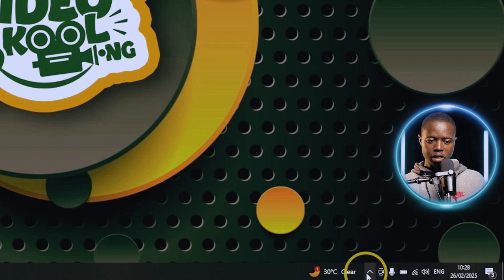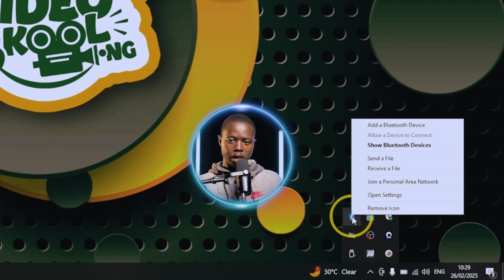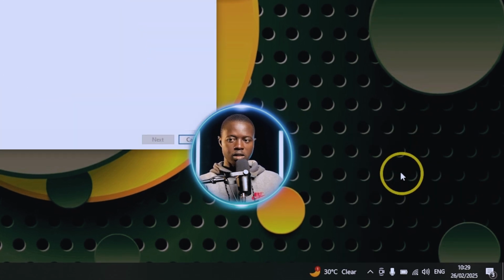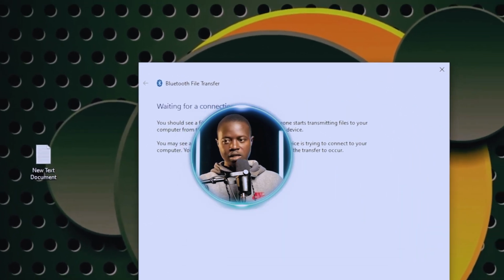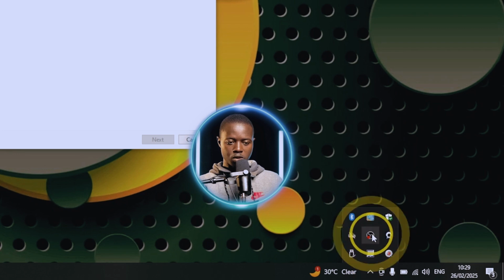But if you see this arrow that is pointing up, if I click on this arrow pointing up, there are still several other options that are showing. Like I have my Bluetooth here. Once I click on the Bluetooth, if somebody wants to send a file to me via Bluetooth, I can just go ahead and say receive a file, for instance, and I can receive any file via Bluetooth over here. So those are other options that are here.